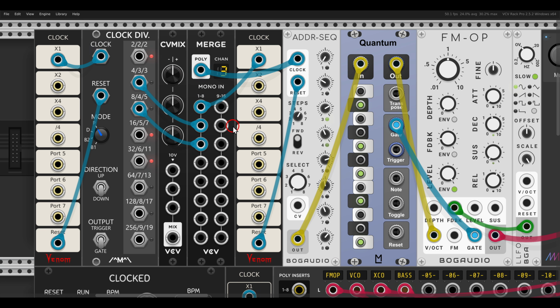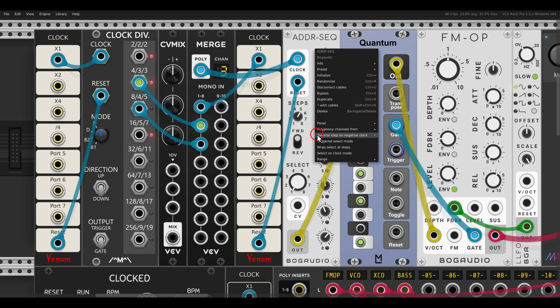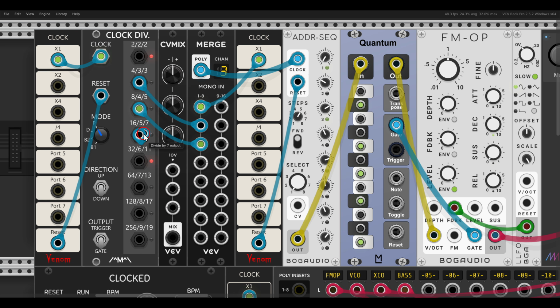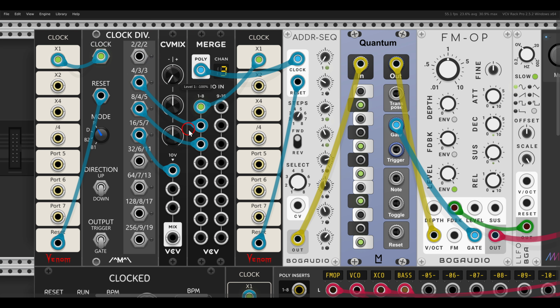And even a divided by 7 clock, and even let it run in reverse. So one sequence can run backward. Again, with a negative clock, I have this on here in the right click menu, reverse step on negative clock. So I will take the clock division of 7, let's say, invert it, and then send this to the merge module. So we have 4 channels all in all, 4 channels of polyphony, 4 voices.